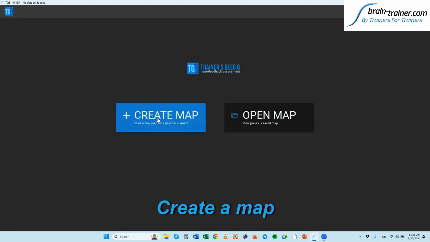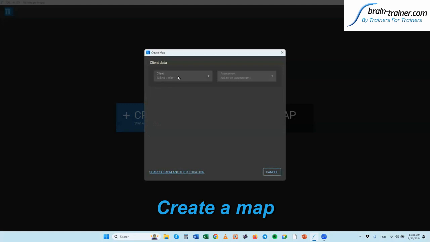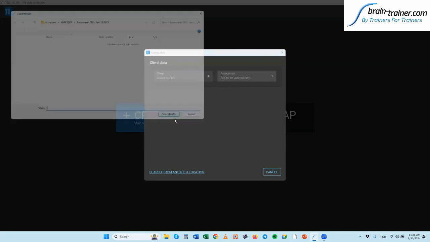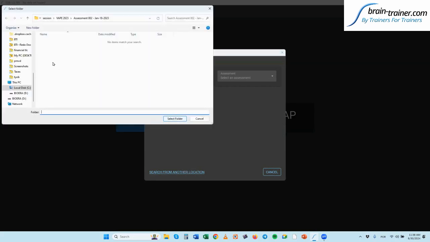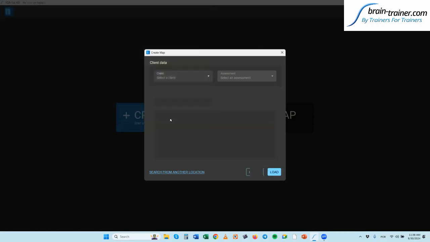To start, let's create a map. Now it's asking me here if I have chosen a place. I could choose what's in that particular area, or if I have it somewhere else, I can search from another location. In this case, I've already got it set up. And you'll see it doesn't show me anything in this window, but it does tell me the name of the client, the assessment number, and the date. So I select that folder, and very quickly, the software adds the client report.